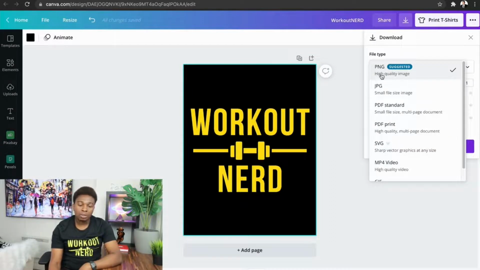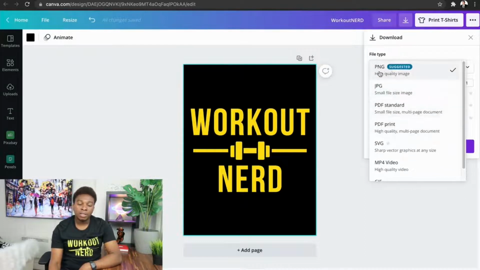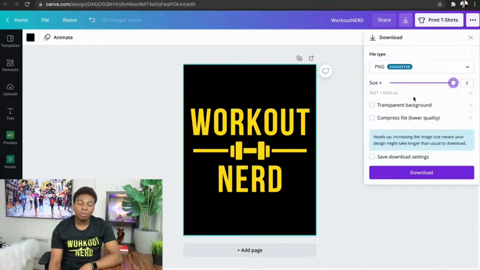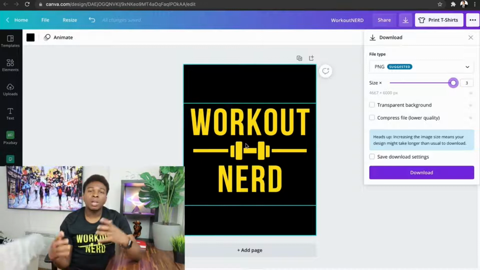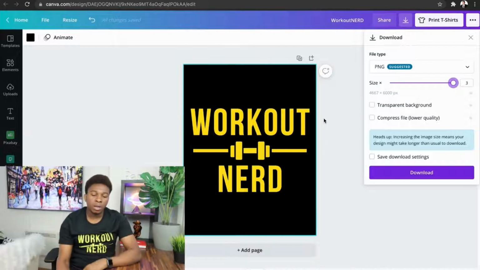You can download it as PNG file, JPEG file, PDF, PDF print, and several other options that are available here. For print on demand, the best quality is PNG, high quality image. Another thing I would advise you to do is to increase the size to the maximum size, and you have the option of a maximum size of 3 if you are using a paid plan instead of a free plan. You want this print to be clear, to be bold, and to be legible. You want people to see it clearly. So by using size 3, the printing on the t-shirt will be shown better. It will be clearer for people to see than when it's on 1.